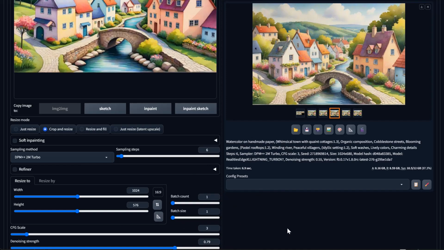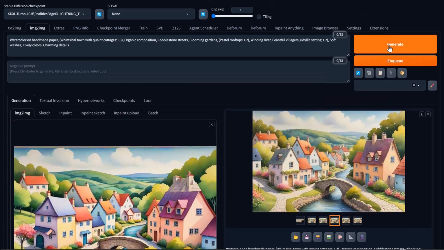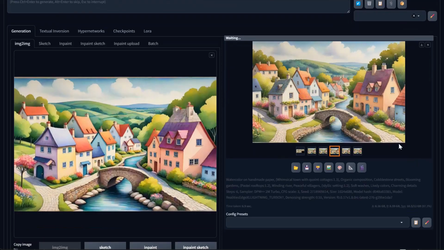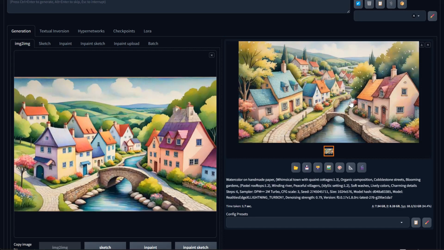We're going to drop this down. We're only going to render one image, but we want to set it to crop and resize. So it's going to crop it and then resize the image if necessary. It's going to crop out some of the sky and some of the river, or just re-render the image. But now we have an actual 16 by 9 image.